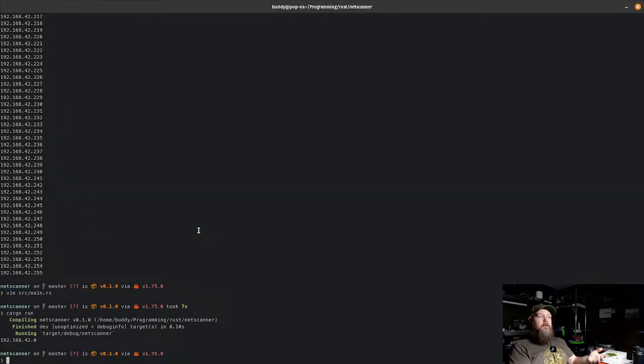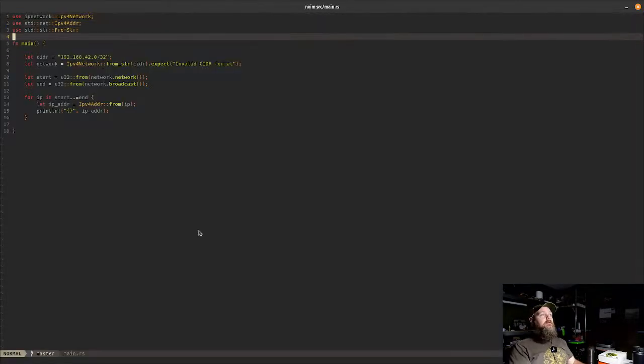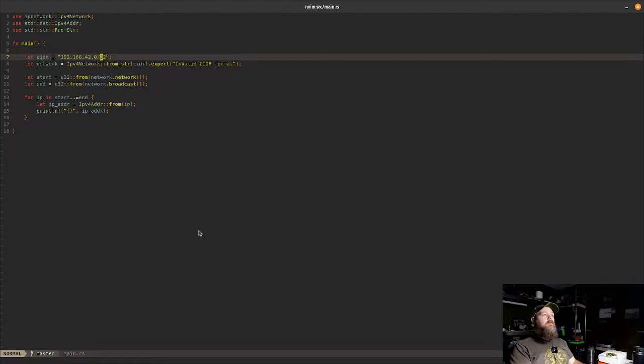And cargo run. See, it shows just the first one there. And it does not show the first one. It shows the one that we specified in that rule. So let's play with this a little more. Let's do 30.